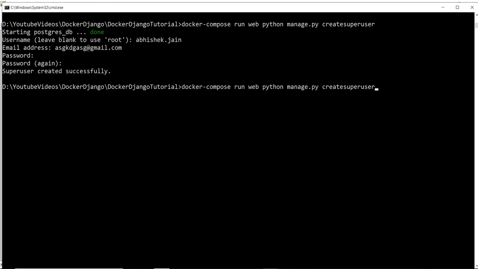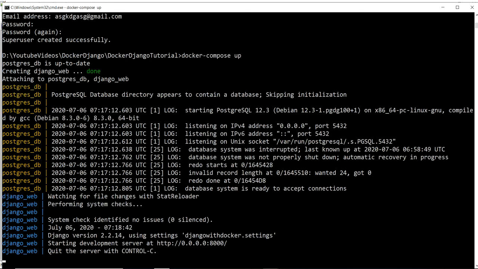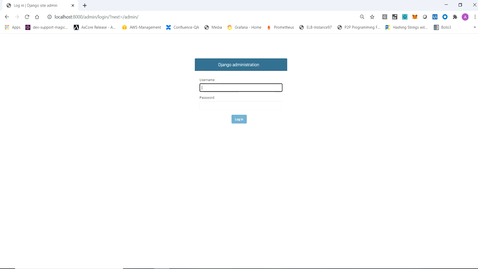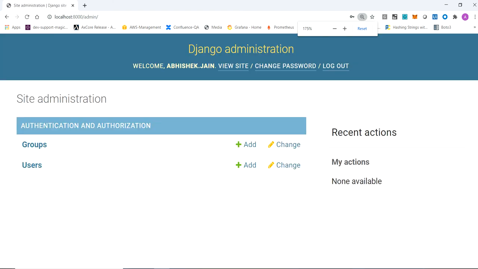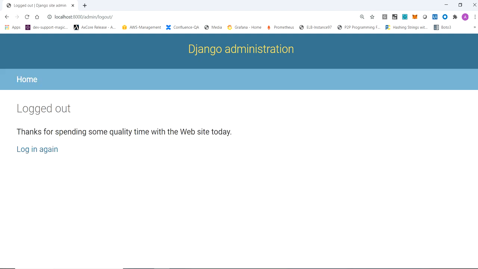Now we are good to bring the container up. Once that is up, there is no issue. Let me refresh it. I'm going to use abhishek.jain and my password. Let me increase the font. Login. Now you can see I have logged in, so the admin page also seems to be working fine. I can log out for now.